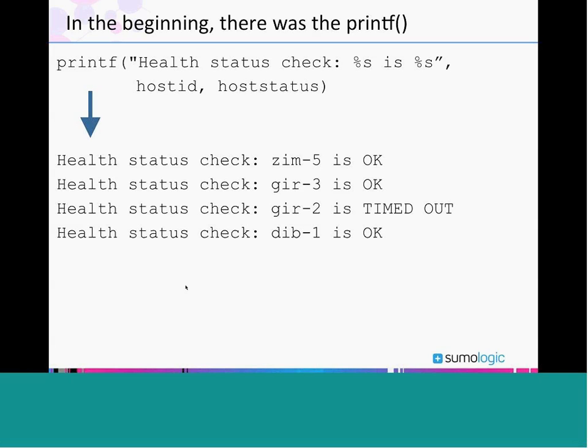So we have this print statement that might be in your code above, and then we have some actual logs that might be emitted by some code below. The printf statement says health status check, host ID is host status, where host ID and host status are the variables that might change from log to log. And as we'd expect, the actual logs we view say health status check, Zim5 is okay, Ger3 is okay, Ger2 is timed out, and so on. So the repetition you observe in the actual logs is a consequence of the fact that different specific log messages might be of the same log type because they're emitted by the same printf statement somewhere in the code.